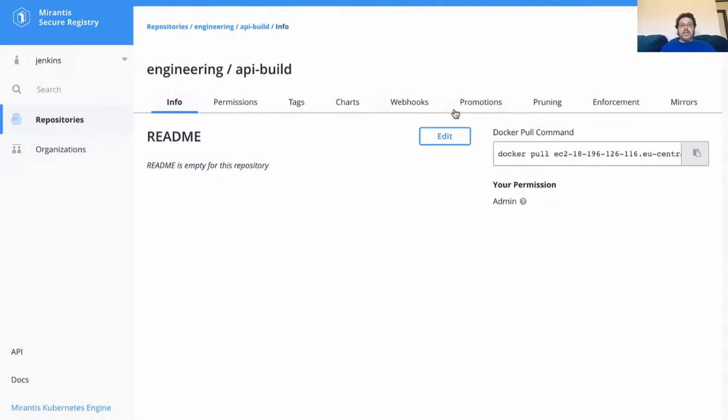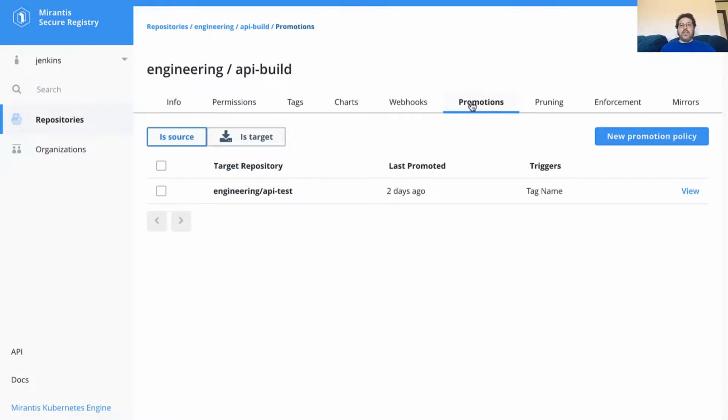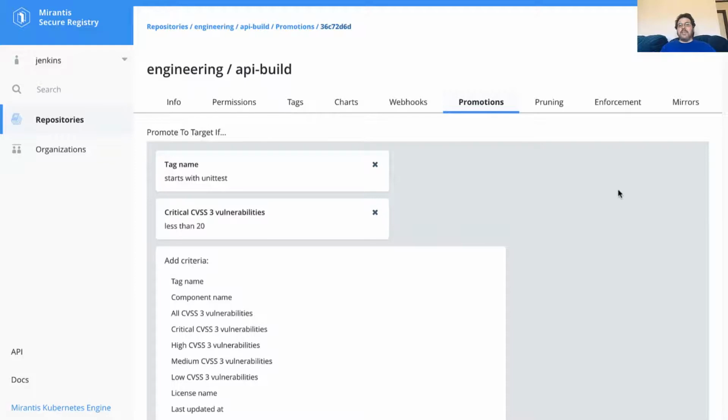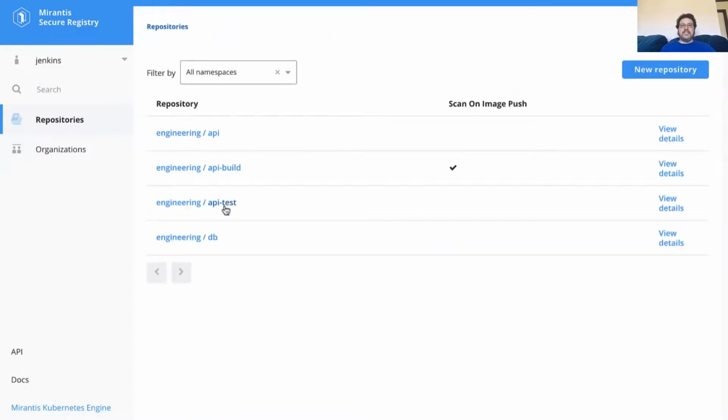So if we go look at the build repo, it is set up so that it looks at promotions, and it can do promotions to, in this case, the API test repo. And that is based on rules, which we can take a look at. If we look at the rules, what it says is if this repo has an image that starts with unit test and it has less than 20 vulnerabilities, then we want to promote this image to the test repo.